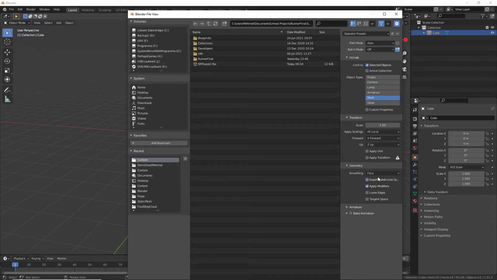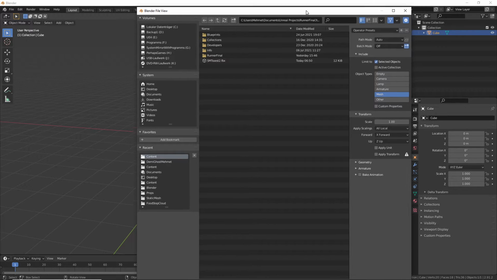And then I change here geometry from smoothing to face, because it's a static mesh. I want the faces to be smooth, and apply modifiers here as well, because I changed the static mesh, which was a cube, and I of course want to apply the modifiers which I have used on it. So that said, armature nothing, because we have no armature, and baked animations nothing as well. So this is the setting that I have here.